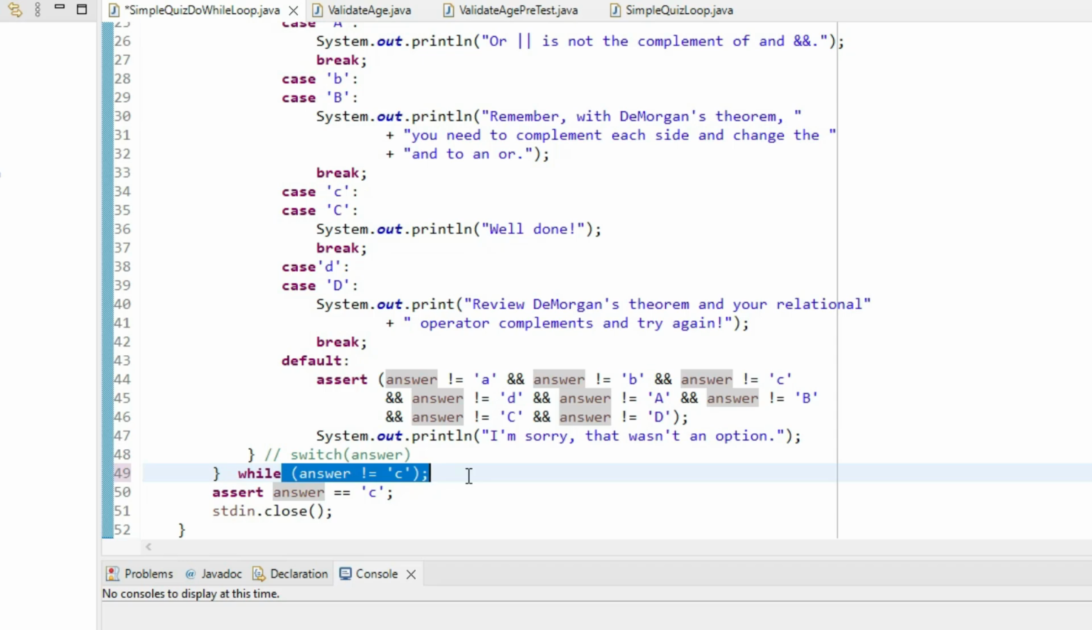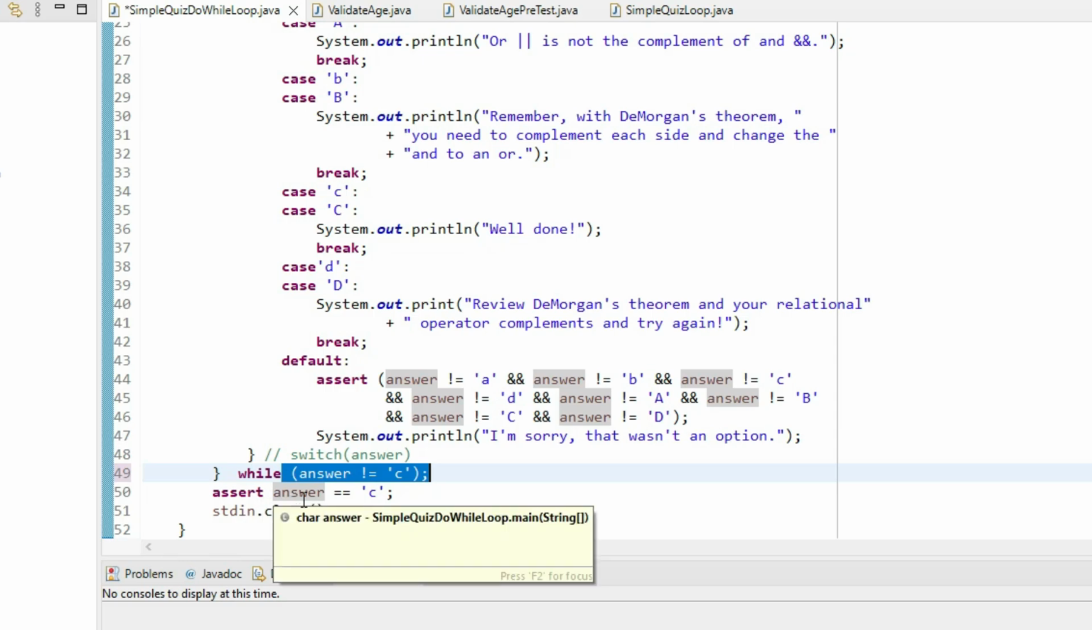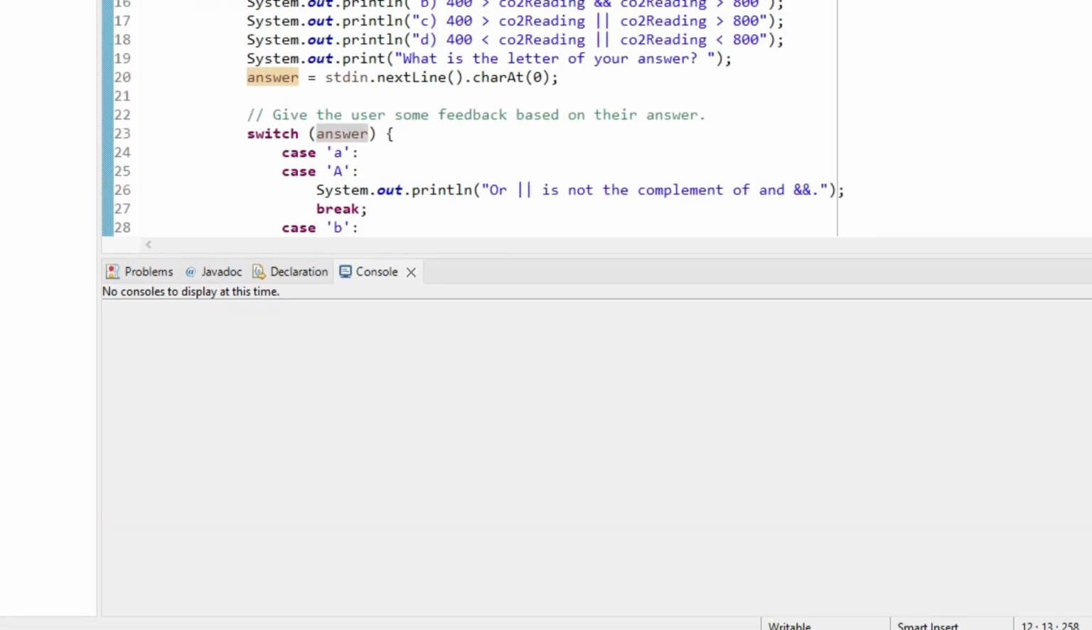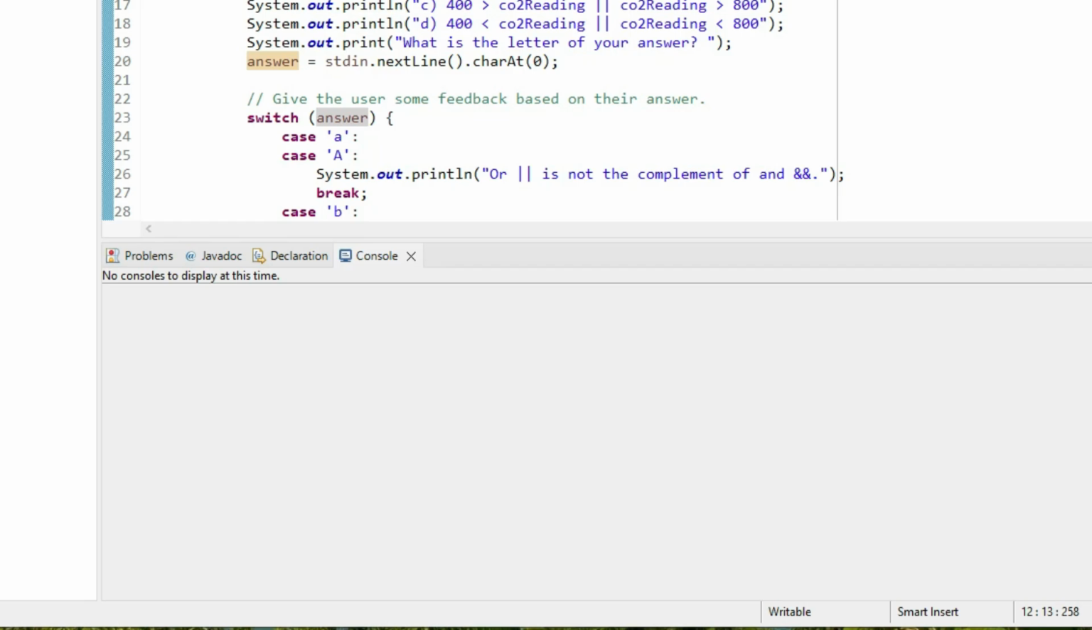If the user answered C, then the test will be false, and we'll proceed to the first line of code after the loop. But if the user didn't answer C, the test will be true, and we go back up to the top of the loop, the do. This is just like a while loop, except the test is at the end, meaning the loop body always executes once. I'll run the program and give some wrong answers, and you'll see it executes the same as the version with the while.